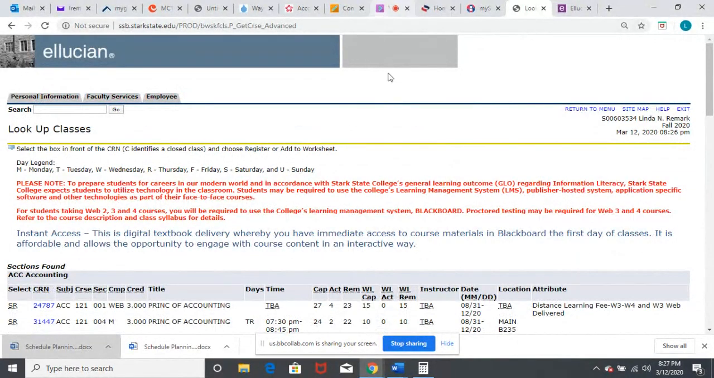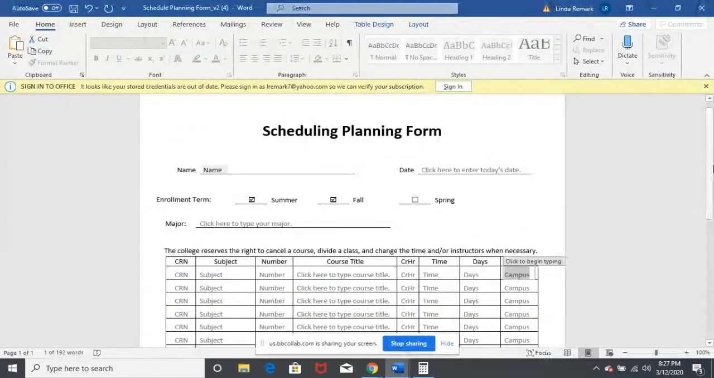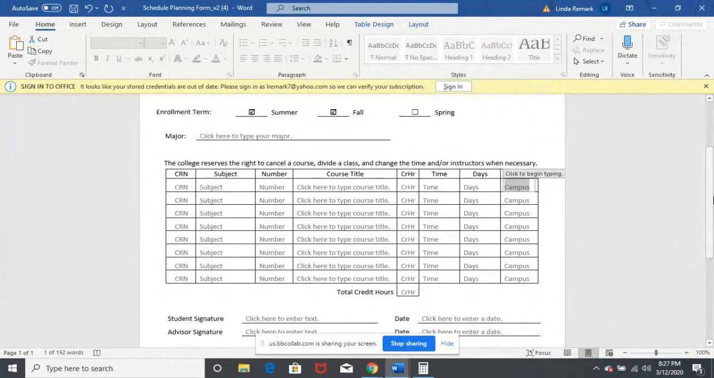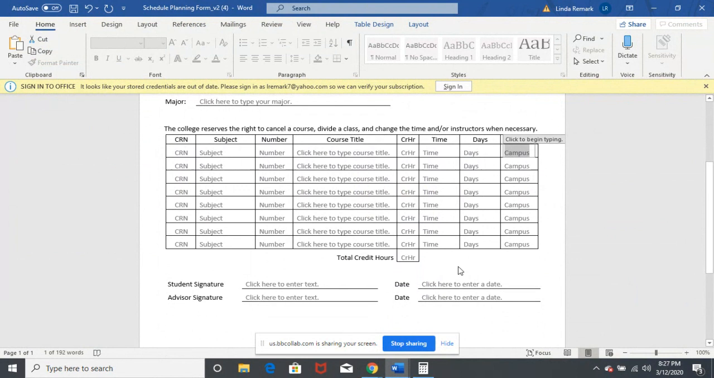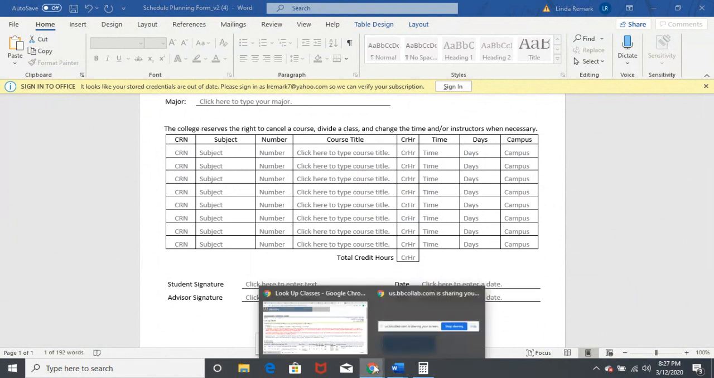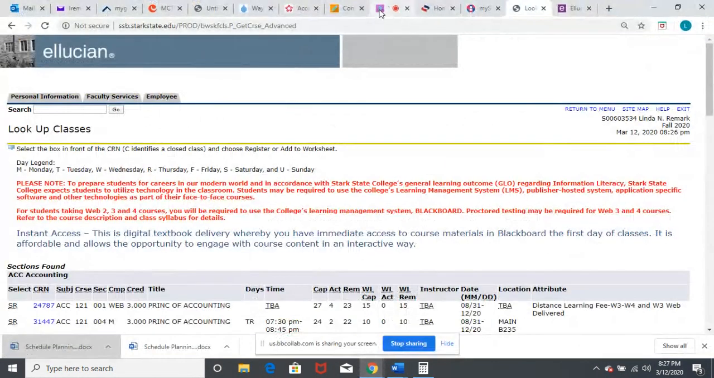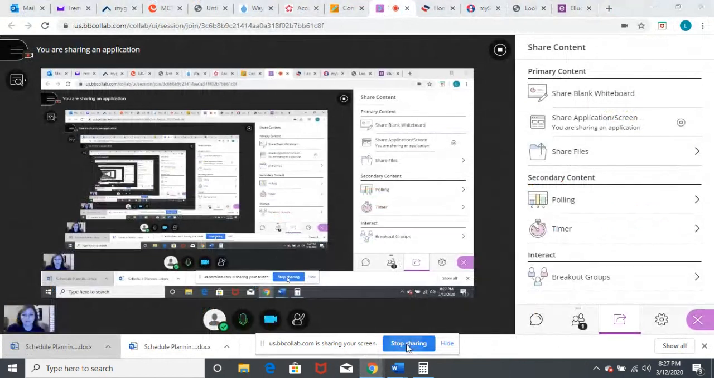So that is basically what you're doing for your registration assignment. You're filling out this form with the classes you think you're going to take, unless, again, you've already registered and you already know. For summer or fall, you do not have to do both, one or the other, whichever one you think you might need to schedule more quickly. And then you'll save it and submit it to the Dropbox. So that is what you're doing for week 9, registration. So hopefully that helped you.